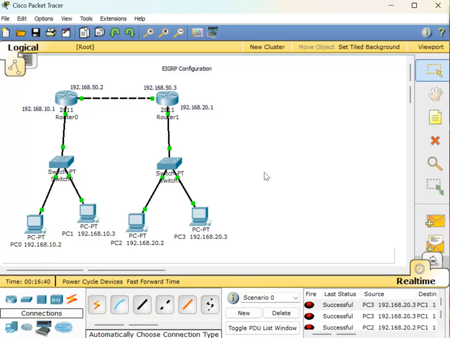Understand, my dear? So this is how we are configuring the EIGRP connection, EIGRP protocol configuration with two routers, two switches, and four PCs. Okay, I hope you understand.